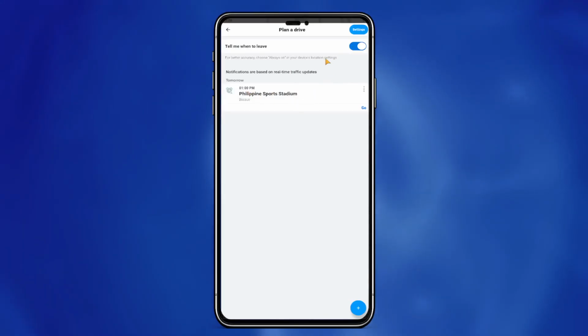After saving, you'll notice a toggle button beside Tell Me When to Leave. Go ahead and tap this toggle to turn it on. When enabled, Waze will send you a notification at the optimal time to leave based on current and predicted traffic conditions, ensuring you arrive at your destination on time. And that's it.